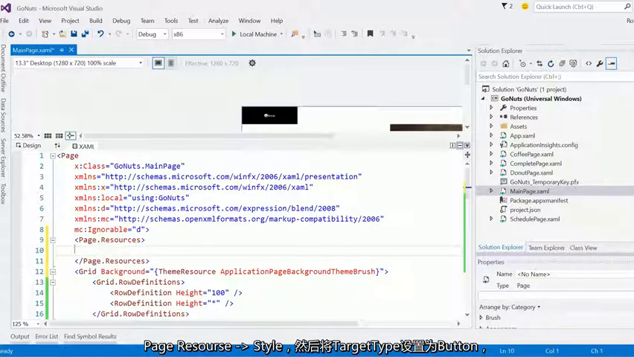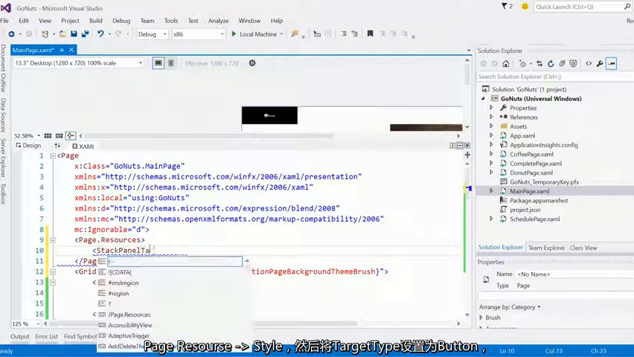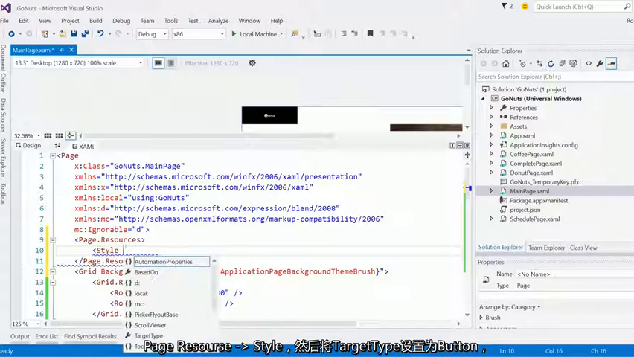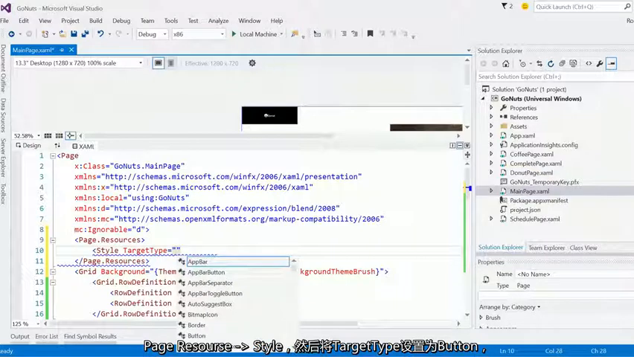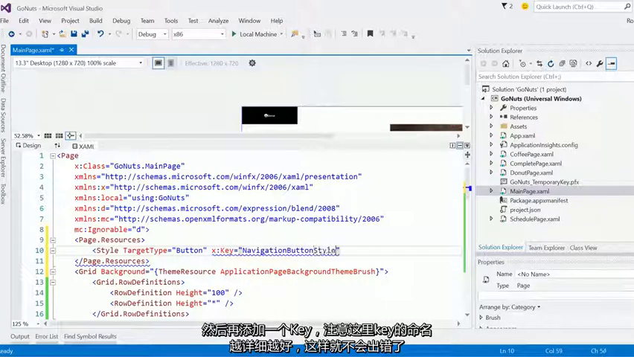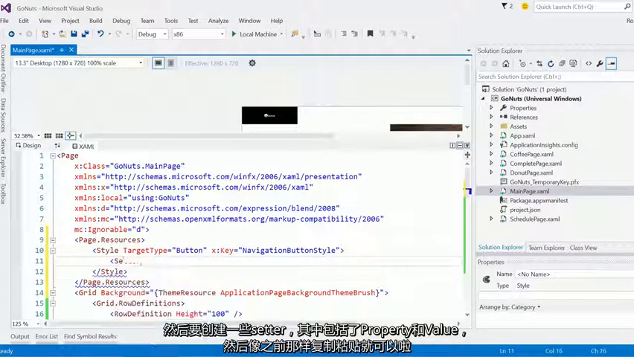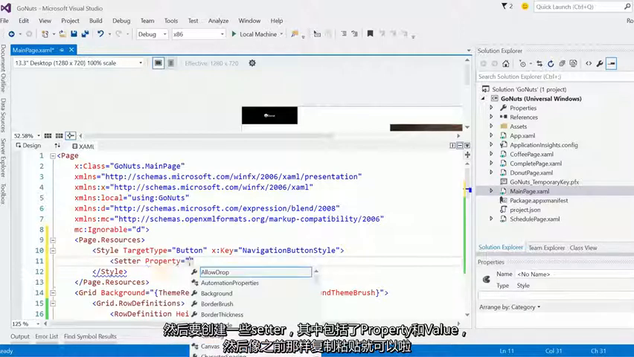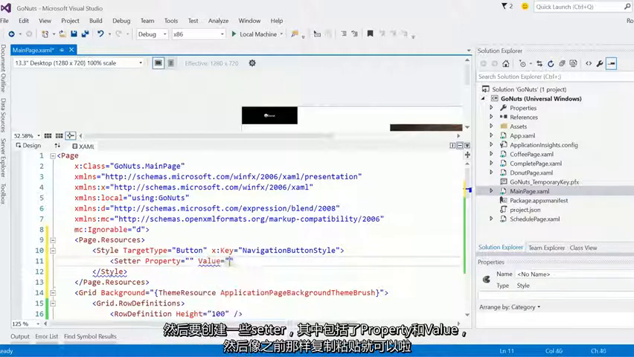And here I'm going to create a style. Target type, oops, sorry about that. Style, target type equals button. And then let's give it a key. I try to be as descriptive as possible with the keys. So navigation button style, there's no mistaking what that is. Here we're going to create a bunch of setters, and we'll set the property and then the value.